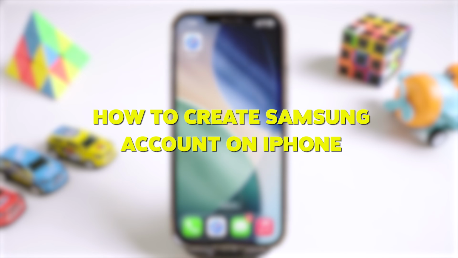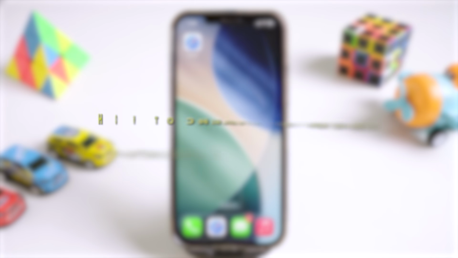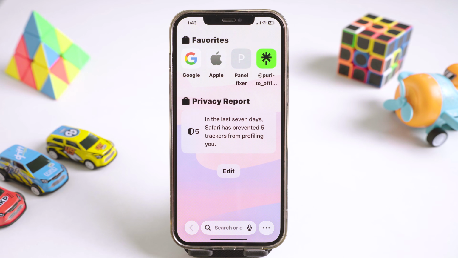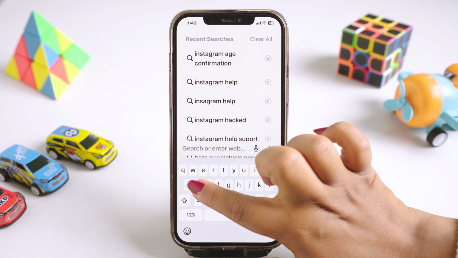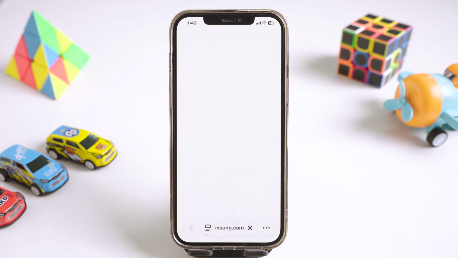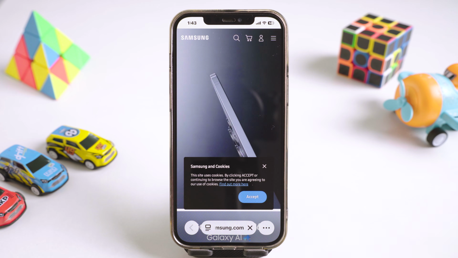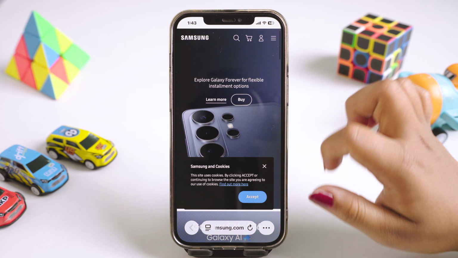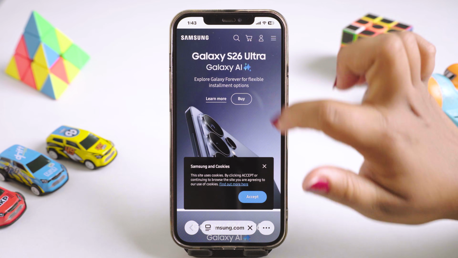How to create Samsung account on iPhone. First of all, get to your Safari, and then from here on the search bar, simply search for Samsung.com. After searching for Samsung.com, we'll get to the official website of Samsung, from which all you need to do is tap on the profile icon right here.